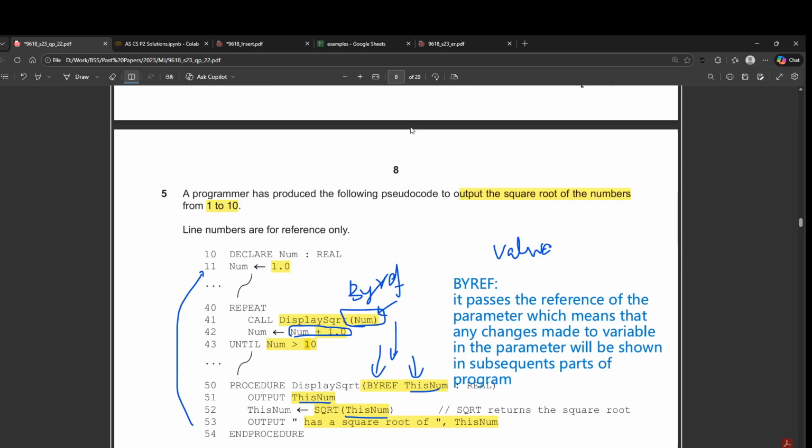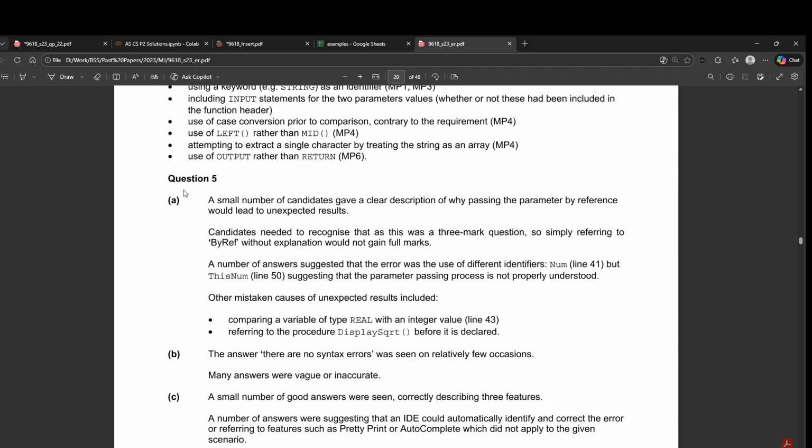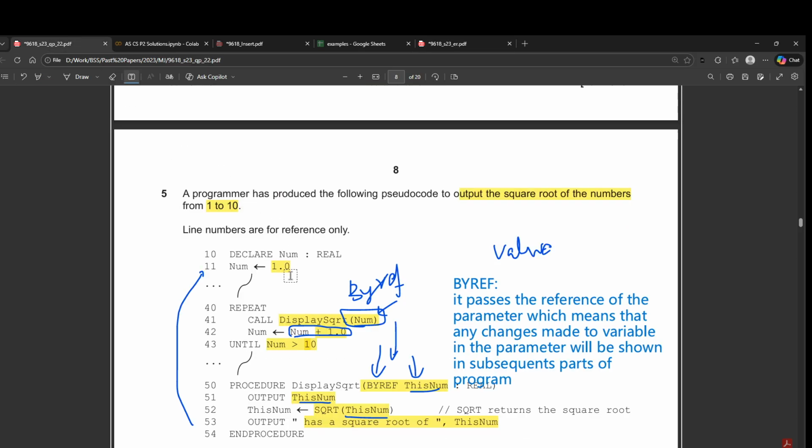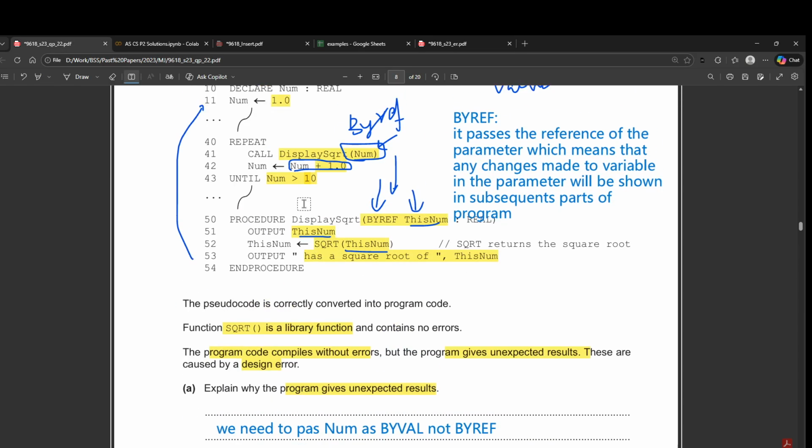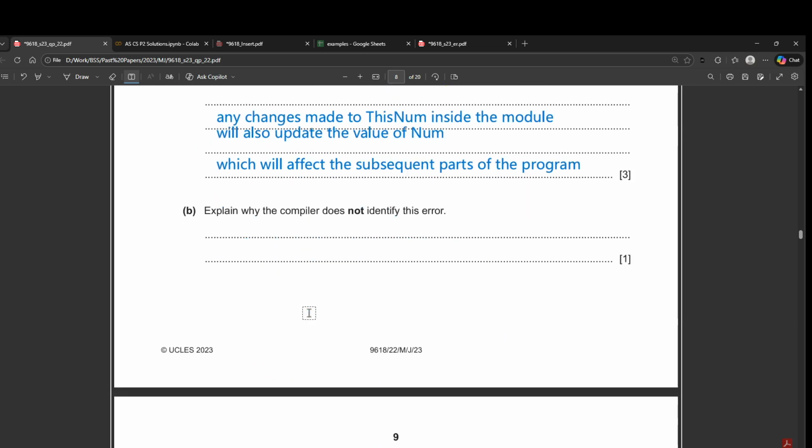If you look at the exam report for this, it is again a very theory heavy paper. A small number of candidates gave a clear description. Candidates need to recognize that simply referring to byref without explanation would not gain full marks. Then comparing a variable of type real with an integer value, or referring to a procedure before it is declared. So they're saying that these were the errors. We just had to mention that byref was used and then it would keep on updating the value throughout.